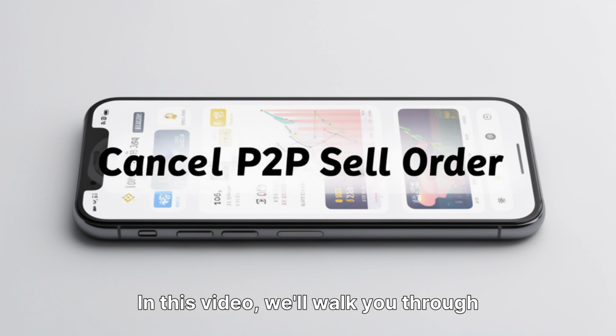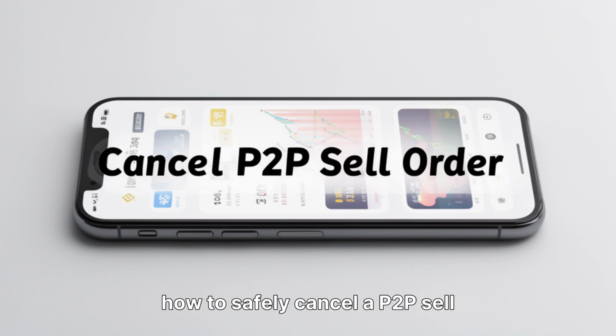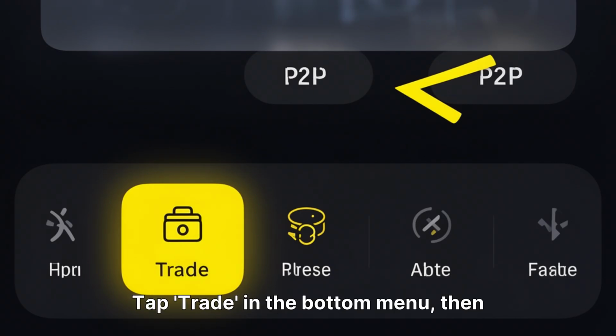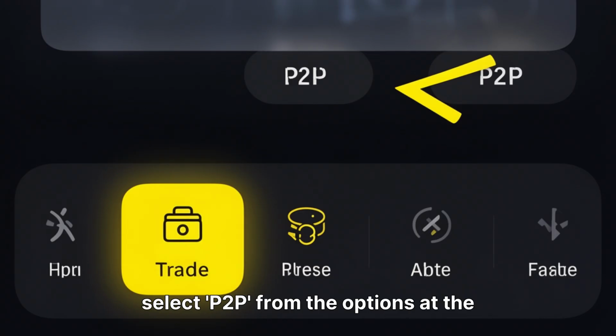In this video, we'll walk you through how to safely cancel a P2P sell order on the Binance app. Start by opening your app. Tap Trade in the bottom menu. Then select P2P from the options at the top.